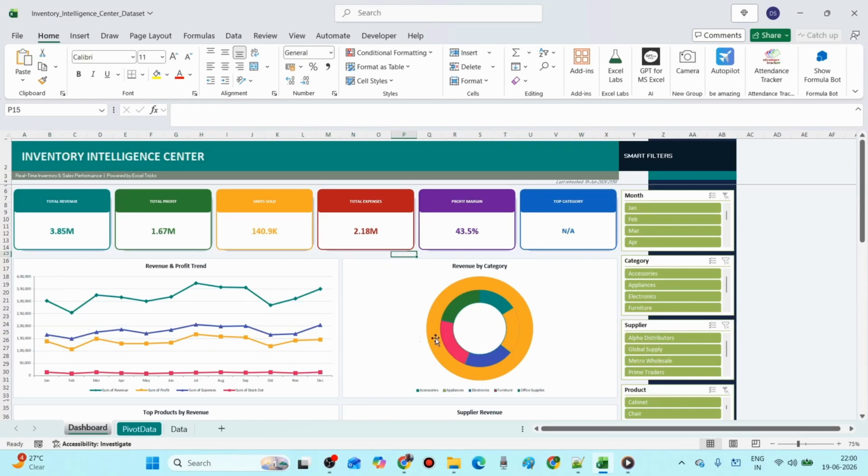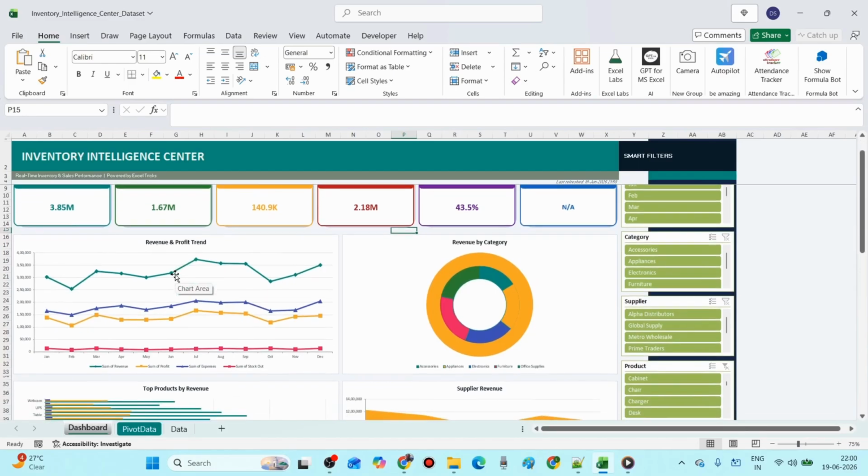Monthly performance analysis. Next, we have the monthly performance chart. This visual compares revenue, profit, and expenses month by month, helping us quickly identify trends, peak performing months, and areas that need attention. It's a simple way to understand business performance over time.